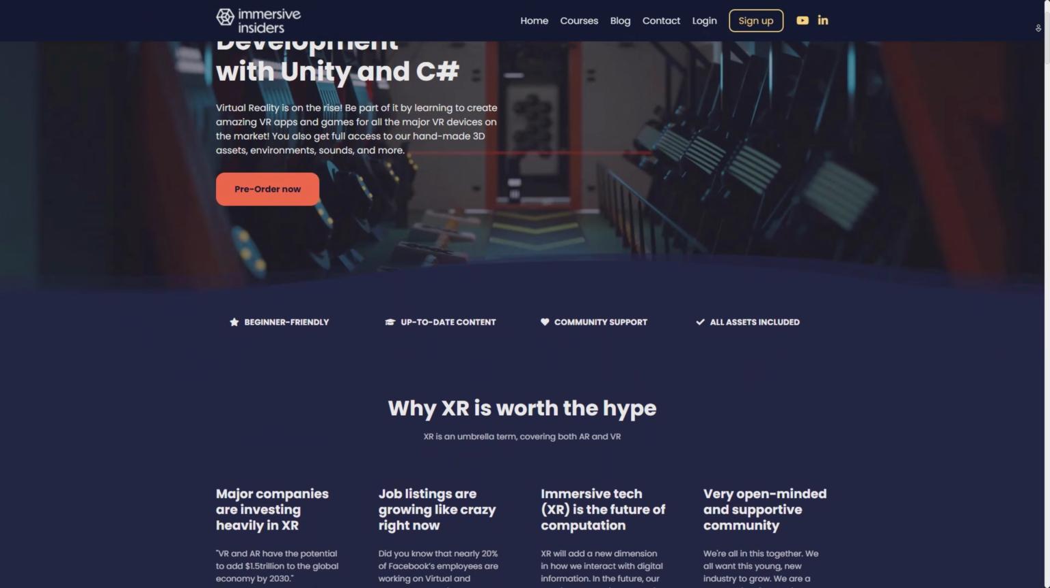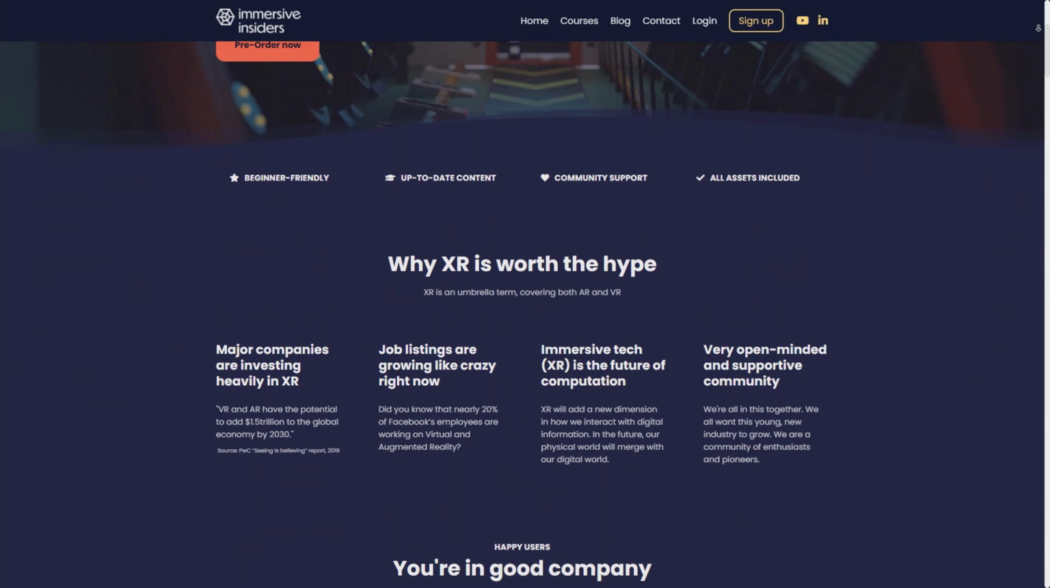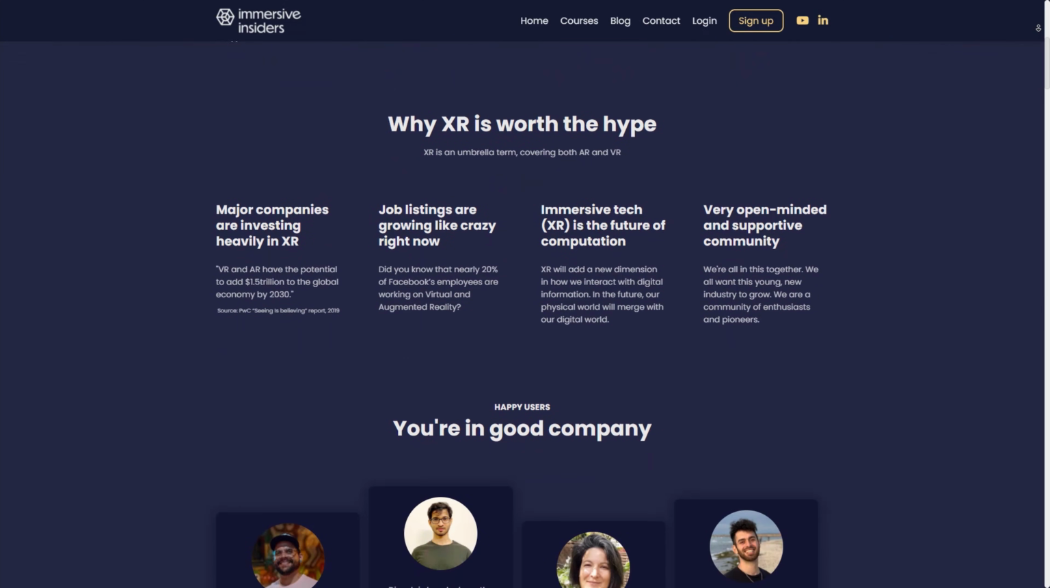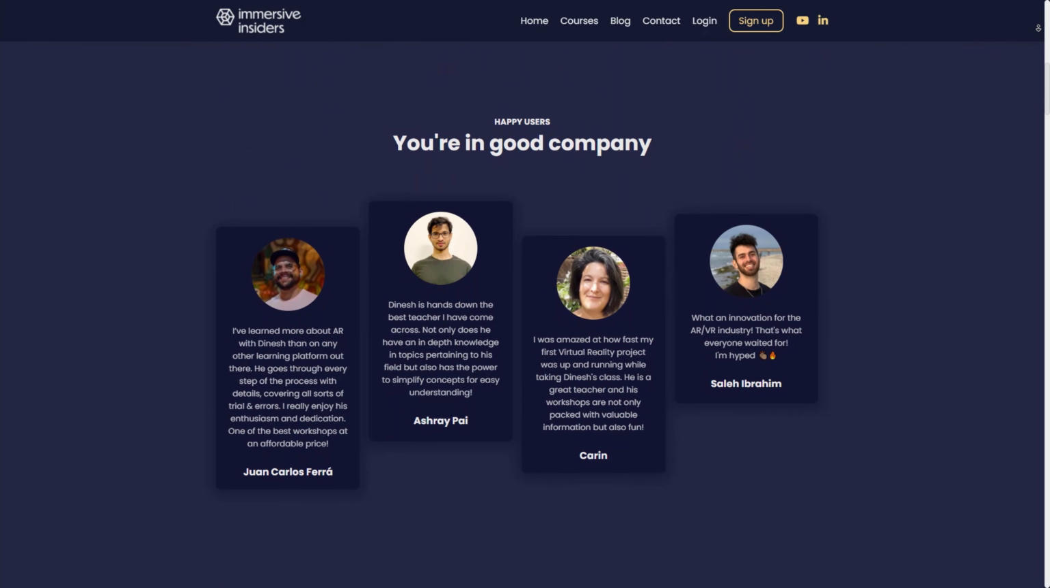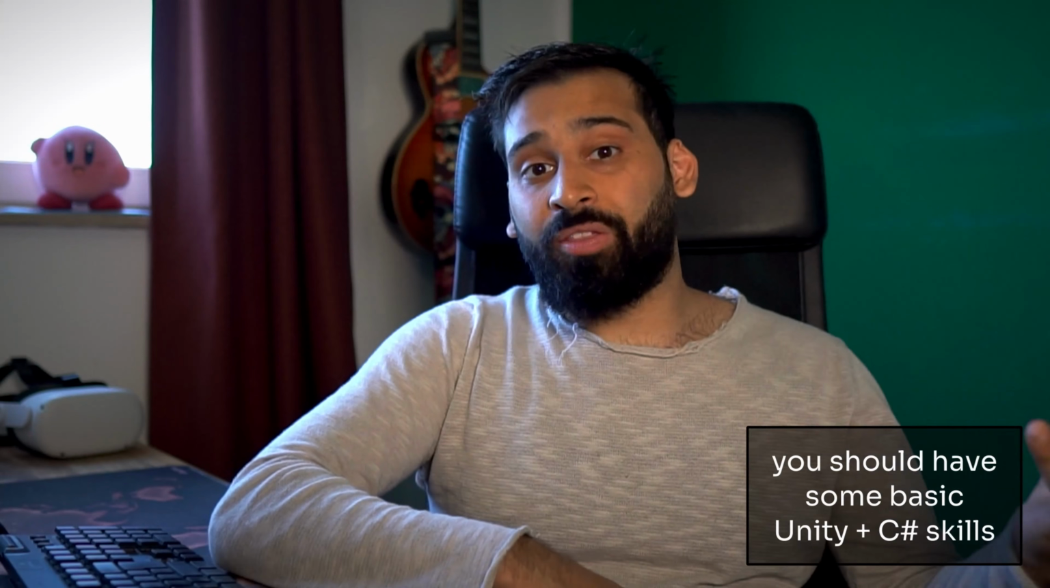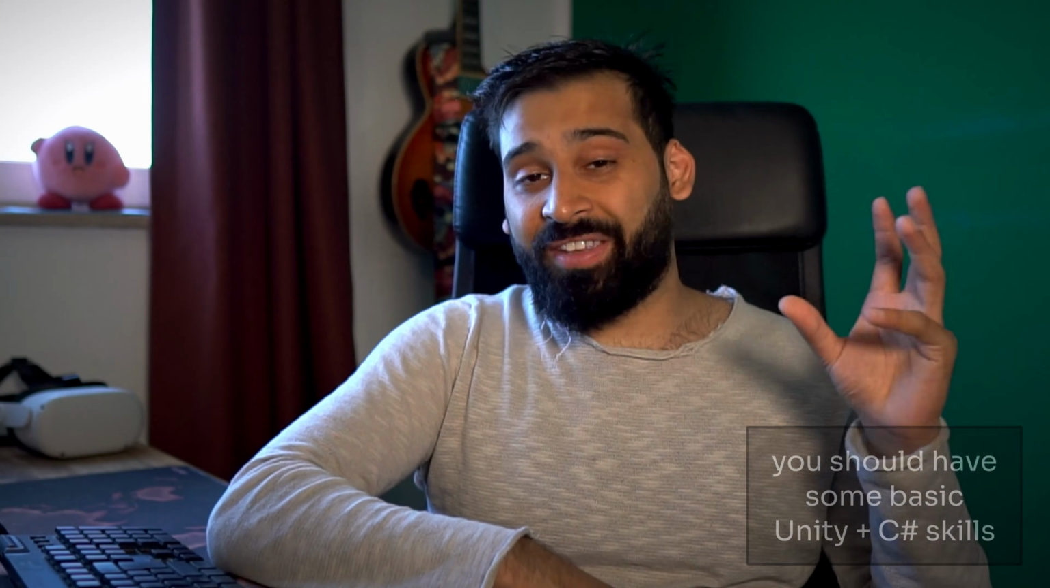The course is called Getting Started with VR Development, and as the name suggests, it will teach you everything that you need to know to create amazing, realistic, immersive VR apps and games using Unity and C#. The course is structured so that as an absolute beginner you can just go through from the very beginning to the very end, and you will learn all the concepts and also build the app in the end.